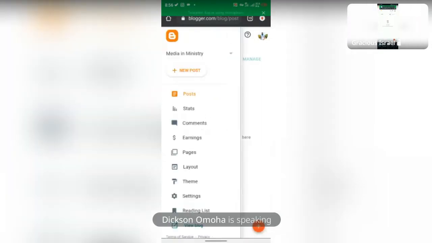The next thing now is your theme. Blogspot is very easy to use. You can see posts here if you want to post on the website. You can see statistics to see the number of people that view the website. You can see comments you get from your posts. You can see earnings. You can sign up for Google AdSense, and Google will pay you based on pay per click, the number of people that click on the adverts displayed on your website. You can see pages, and you can see layout.